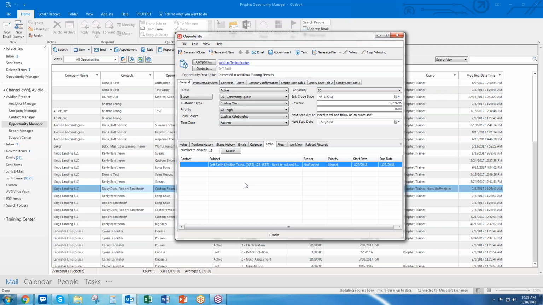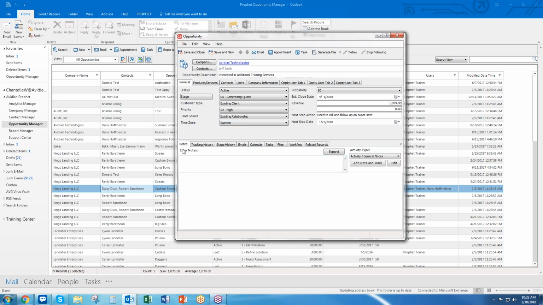Okay. Now here under your notes tab, this is where I would just type in all my notes. I can copy and paste text. There's no limit to how much text you can have here. And then I'm going to go to my activity type. This is the list that is also customizable by your Profit administrator to be able to categorize your notes.